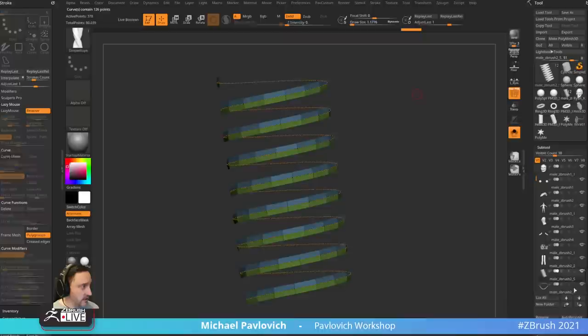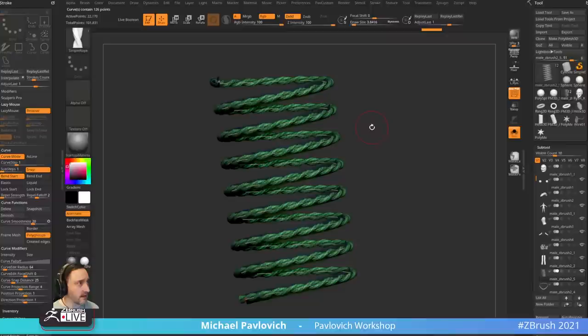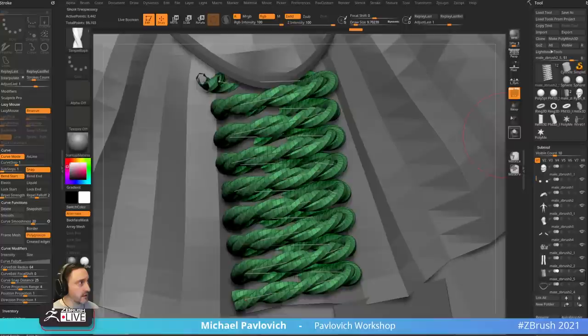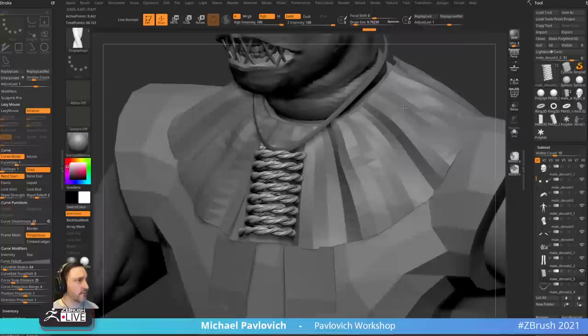Hit B to grab your rope brush, and then just tap. So if you tap and it's too small, just tap S on your keyboard to make that bigger. And then now you can have like a coiled rope, kind of a noose look. So let's go ahead and tap off to get rid of that. Tap away from the curve to get rid of that curve here.